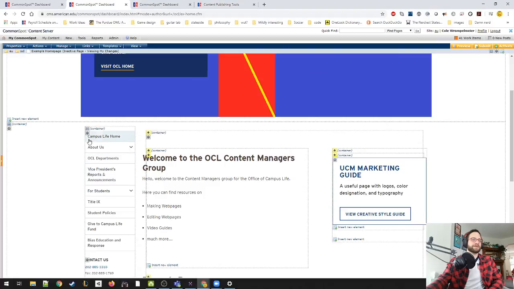That's over here on the left hand side, this navigation bar. This is something that can actually only be changed by webmasters. So if you want to change where those links go, if you want to remove some, if you want to add some, you'll have to reach out to me to change that.